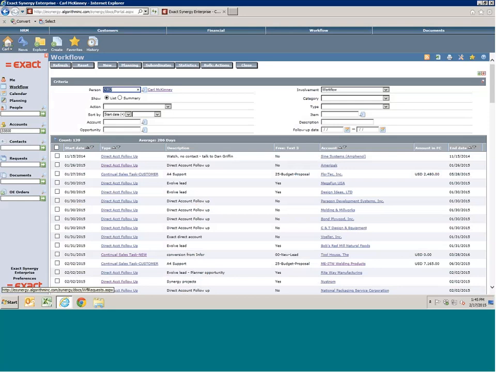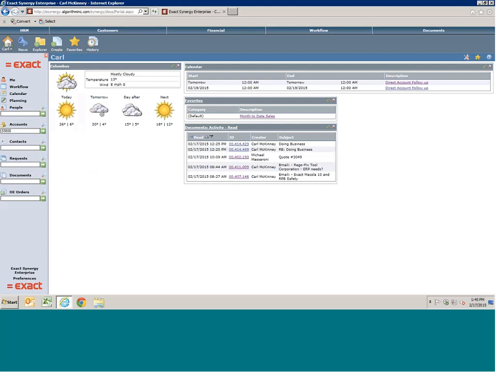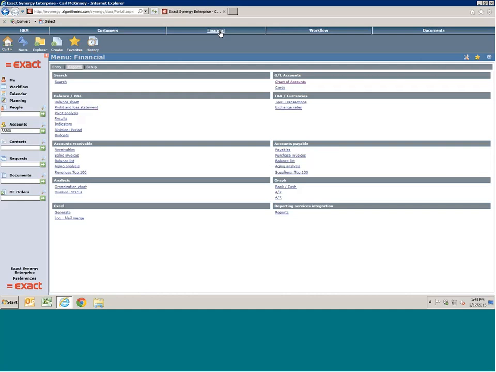Another beauty of Exact Macola 10 is obviously all things are under one roof, like I discussed. So this financial tab is going to, if I clicked on this, you'd start to see the beginnings or the entrance point of Exact Macola ES.